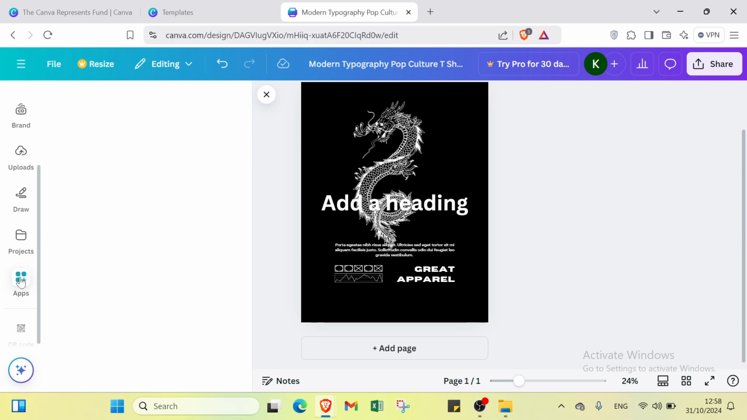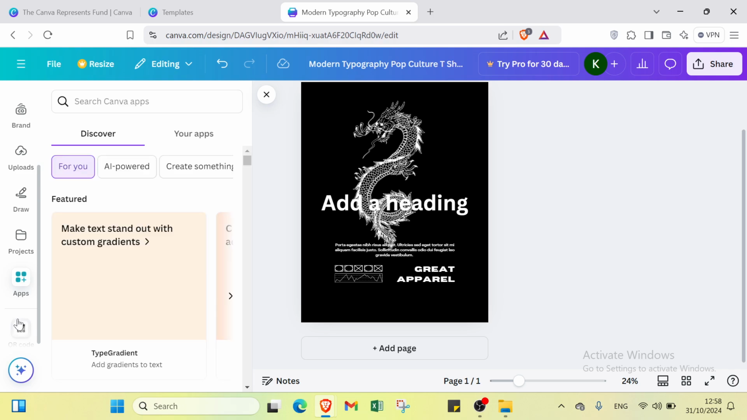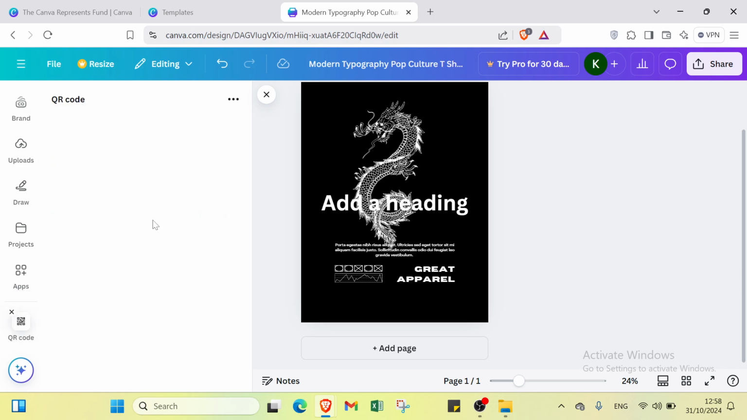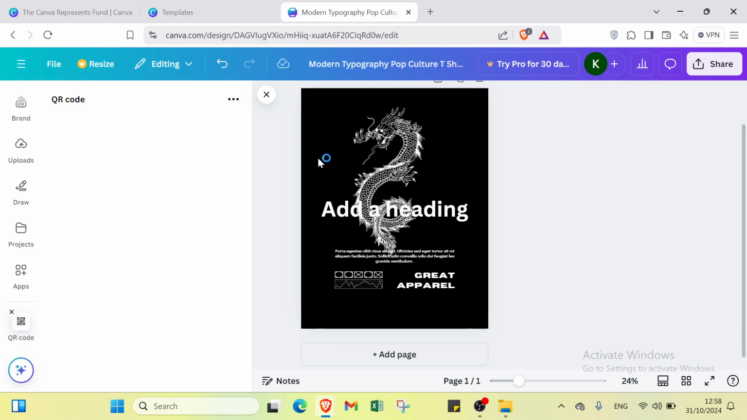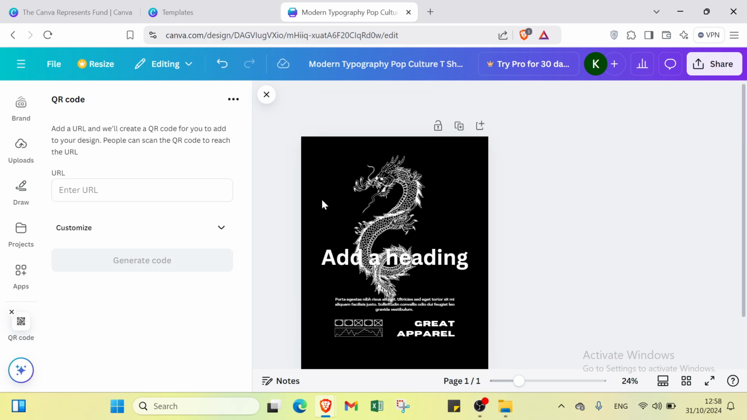Then we have applications, and we have QR code. About this option, you can just click over QR code here, and then you put your QR code here, and once someone scans this QR code, they will find your corporation or other things that you want to add. You just have to enter a URL and generate a code here. All right, so this is it.